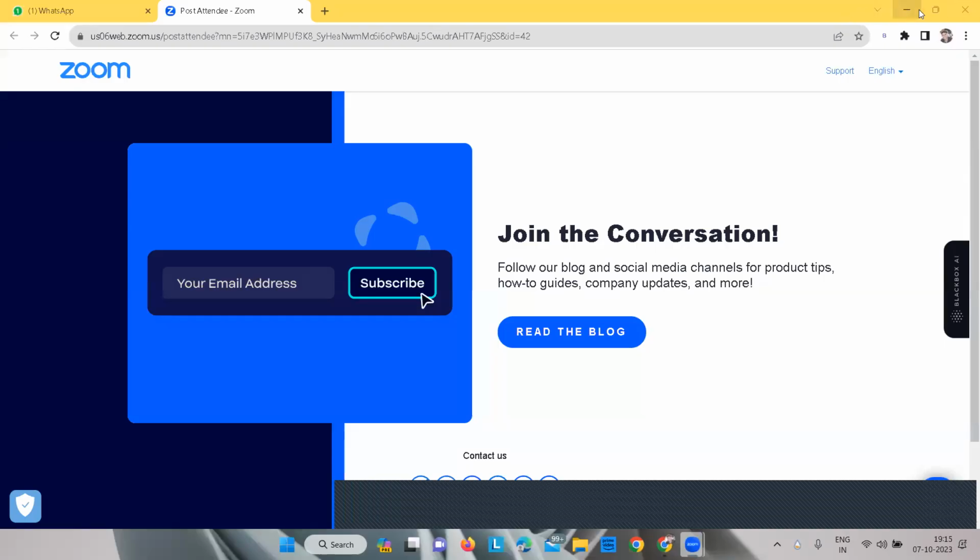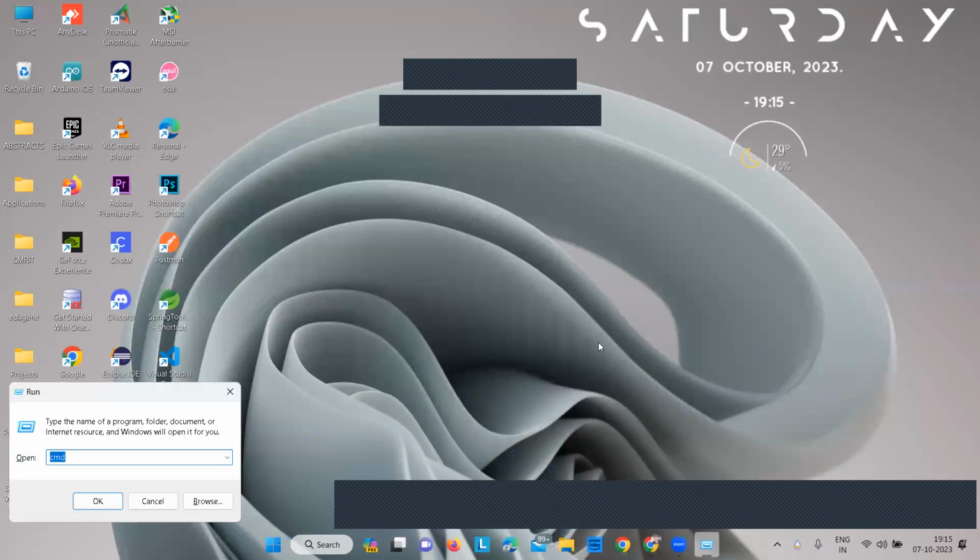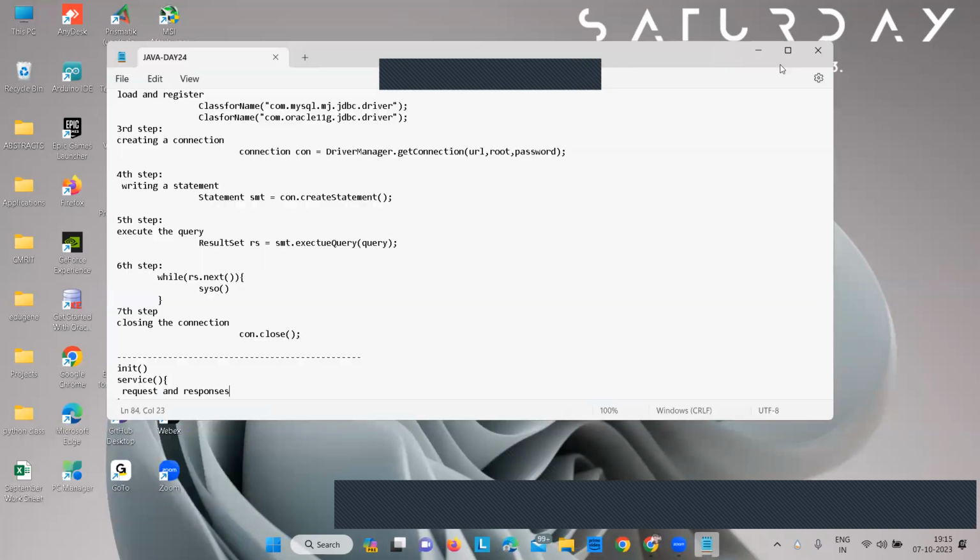Okay, statement in JDBC. We have seen those examples yesterday. So today we will see about the statement. What is a statement? Open notepad and say.